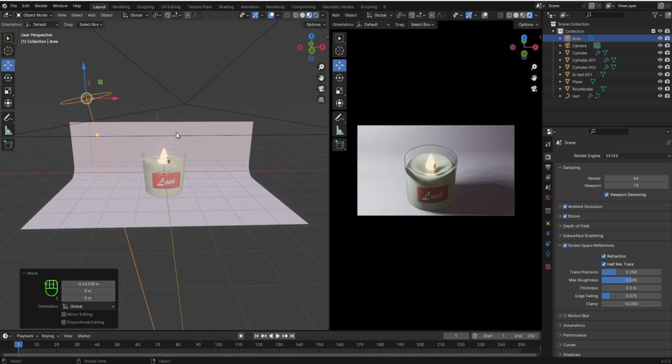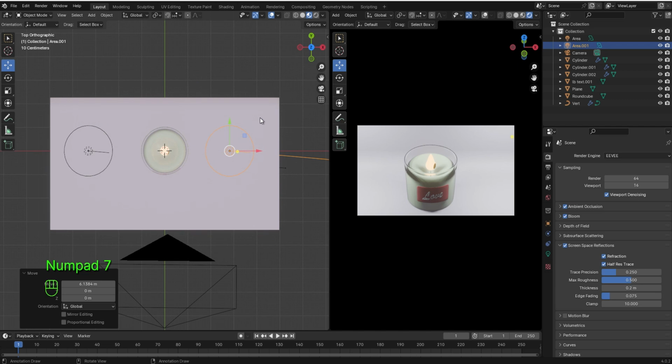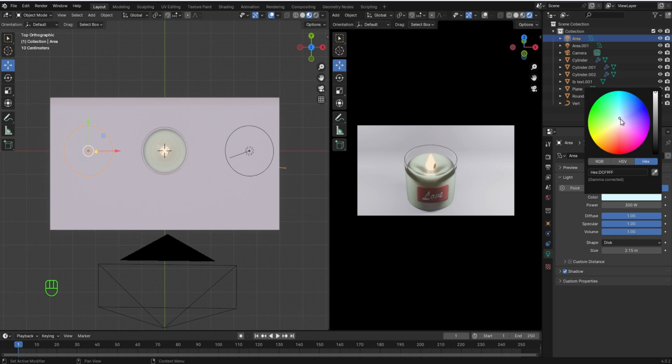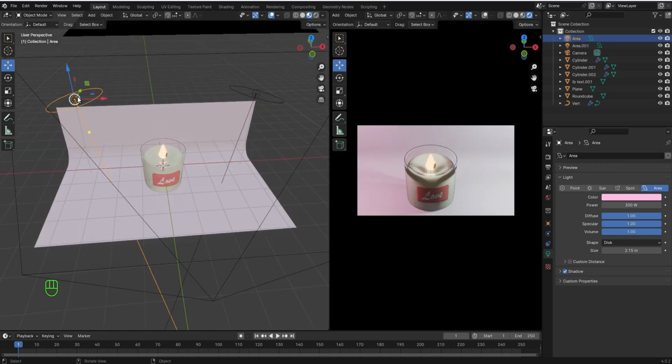So let's duplicate this. Press Shift D to duplicate, and let's move this to the side. Press number 7. Let's view from the top view. We're going to rotate this from the top view. Let's select this one. Let's go to light data properties. Let's reduce this to 300. And let's change the light. We can give this a light purple, or we can make it red. So I'm going to reduce the size of this one. I'm going to reduce the size a little bit.